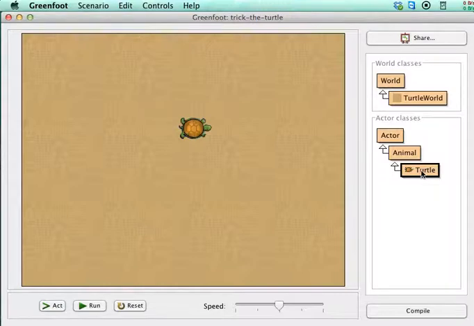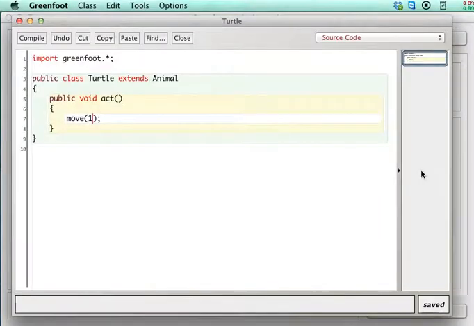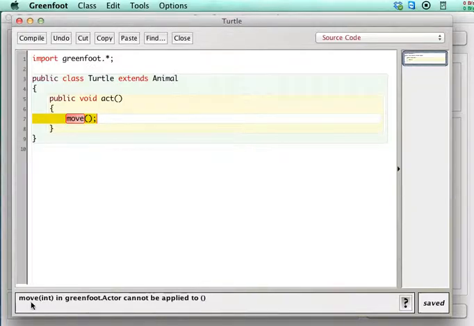All right, so that's how I know that I need to put a number in here. Now, what happens if I leave out the number? Let's try compiling that and see what it says. Nope, right here it says move int in greenfoot.Actor cannot be applied to empty parentheses. So greenfoot.Actor. Greenfoot, you see this package name up here, greenfoot.*. They have to import. Greenfoot.Actor. Actor is the class.